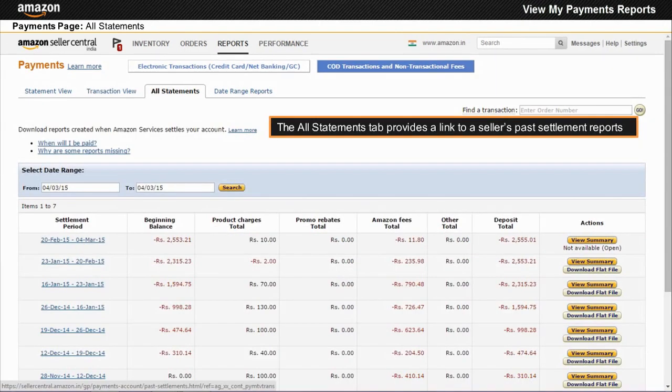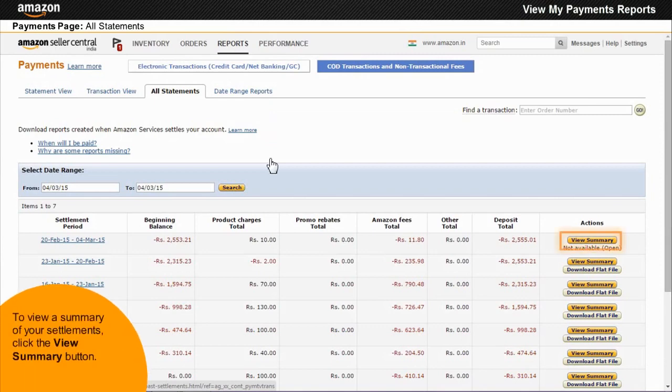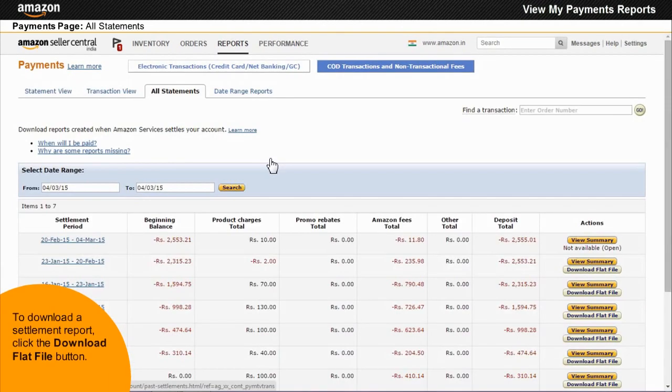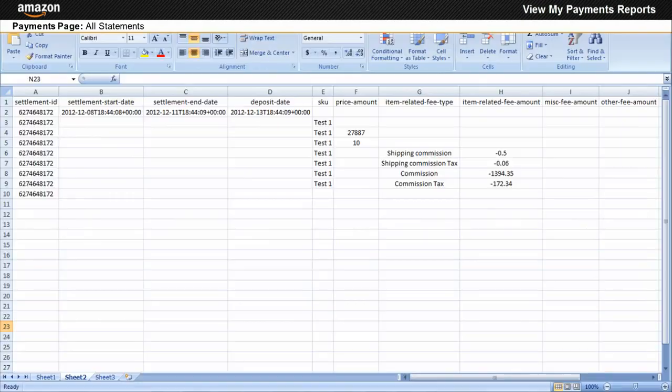The All Statements tab provides a link to your past settlement reports and a summary of each settlement. You can view a summary of your settlements, or you can download a settlement report for a particular period. To view a summary of your settlements, click the View Summary button. This action directs you to the Summary View tab. To download a settlement report, click the Download Flat File button. The report gets downloaded in TXT or .txt format.